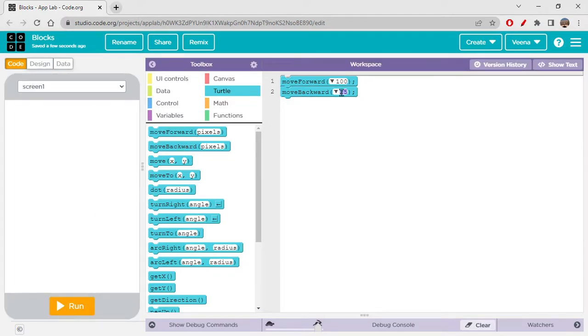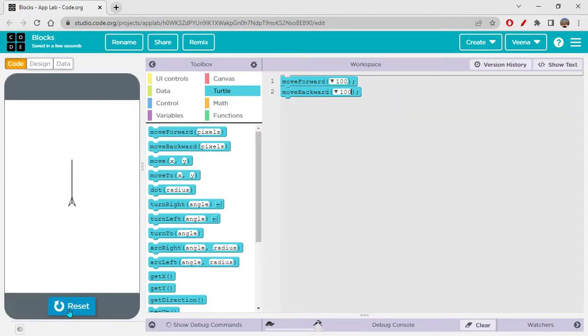let's suppose I will just write 100 again, because it should come to the starting point. I mean, I just want that to happen. Let's see if that happens or not. Yes, you can see it is again coming back to its starting point, right? So this is how the move forward and move backward blocks work, right?